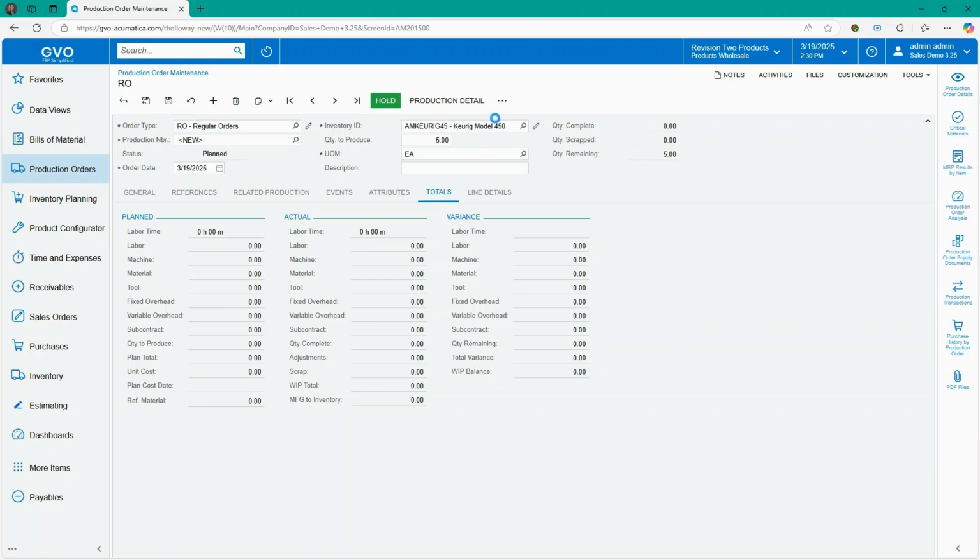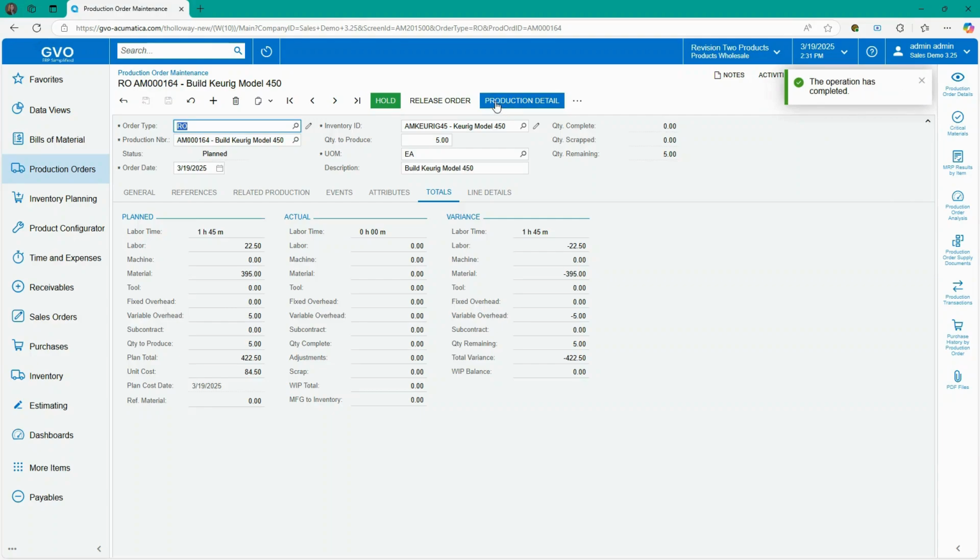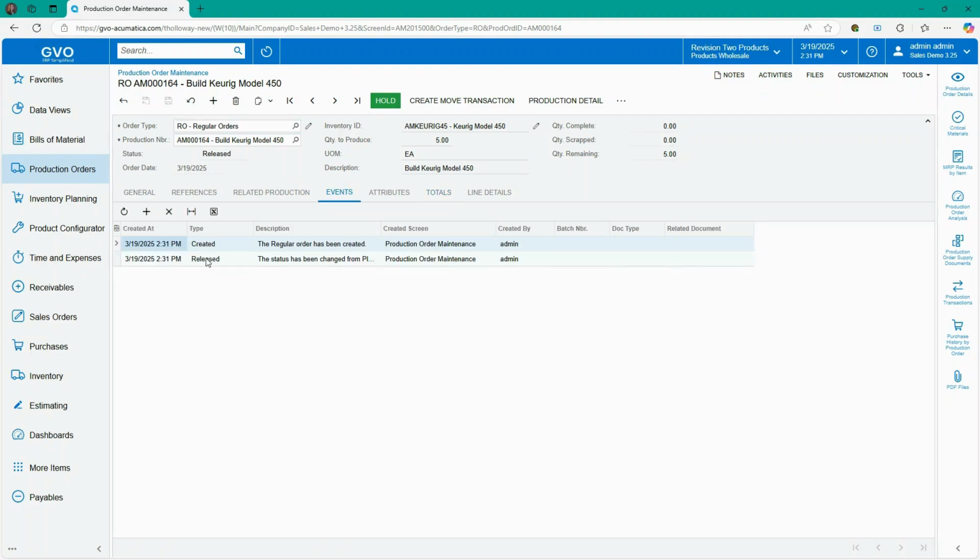So we're going to save it, and now we're going to release the order. And you'll see here now it shows that plan status, and we can actually see our totals as this happens. Now we're going to click over into our events tab and we can see that we created the order and now we have released the order.